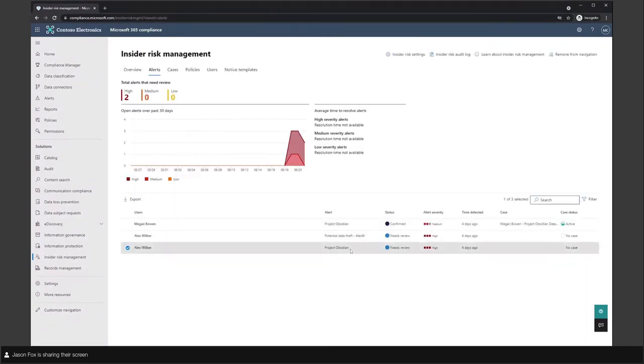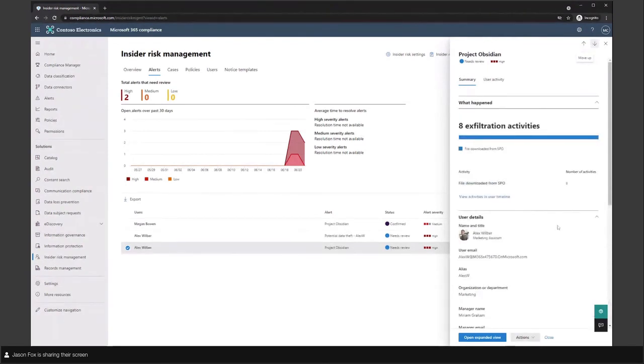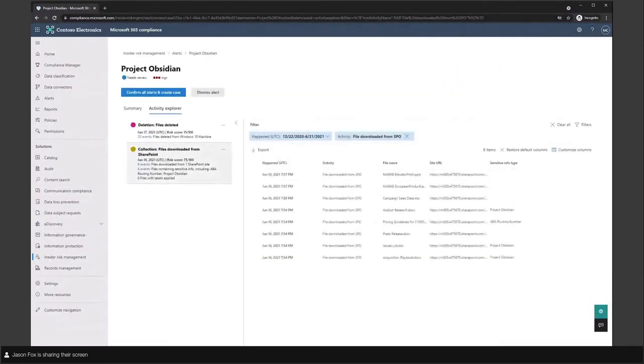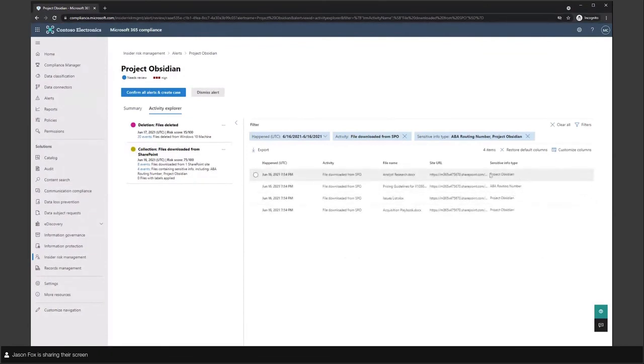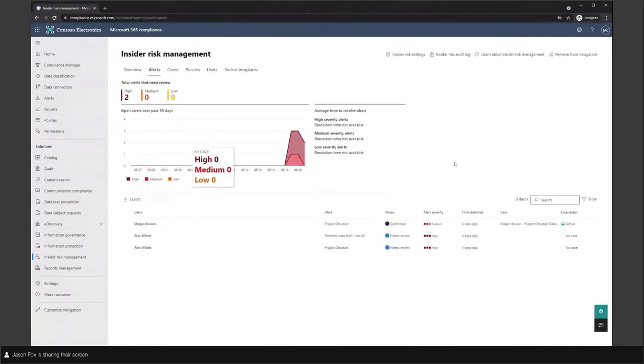And we can go back in and just show real quickly. This triggered the same alert that Megan had for Project Obsidian, because some of the files that he downloaded had the Project Obsidian information type. So it's going to trigger both of the insider risk alerts. It's a good example of how sometimes it's good you can put these in place, and maybe there are overlapping policies, and you can reduce some of the noise by doing that.